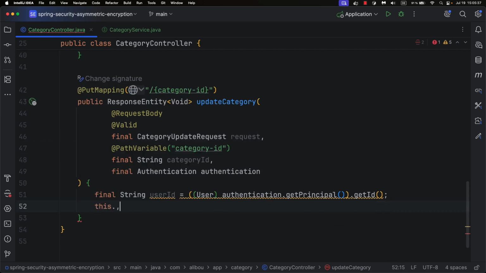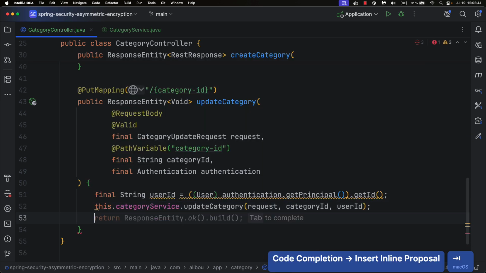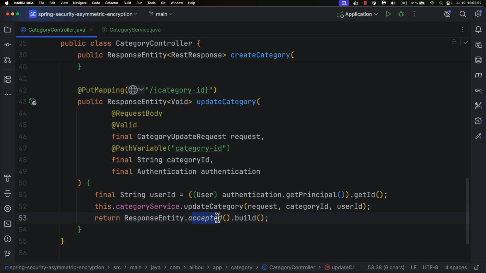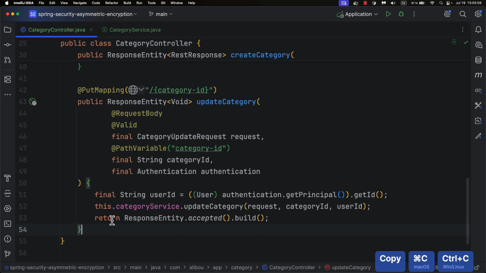So all I need to do is to call my service dot, this dot service dot update category, and I just need to return OK, or here just accept it. All right, because we just need to inform the user that the request has been accepted or updated or something like that. All right, so the next one, we need to return the list of category responses.